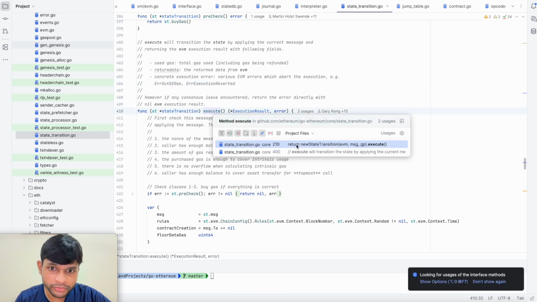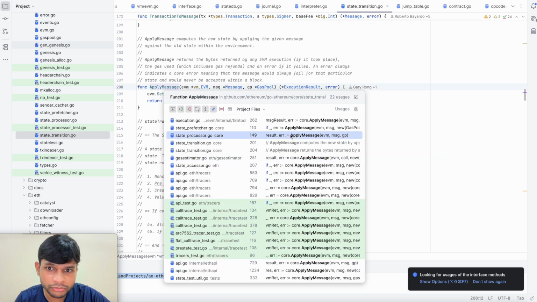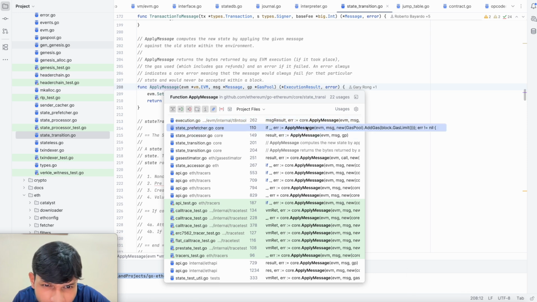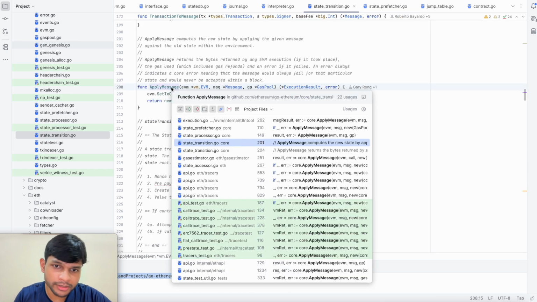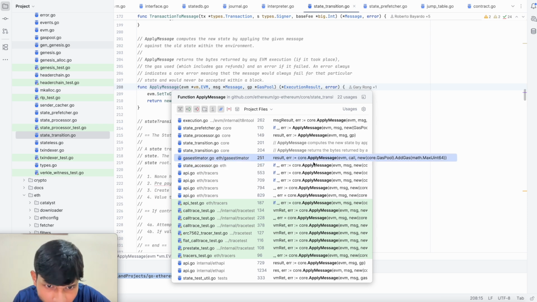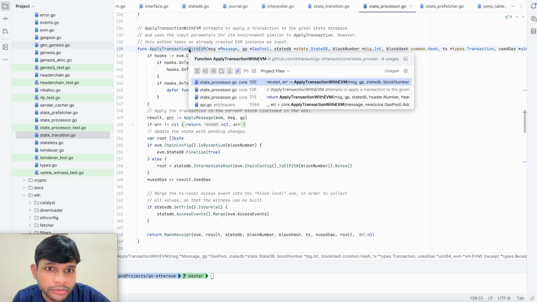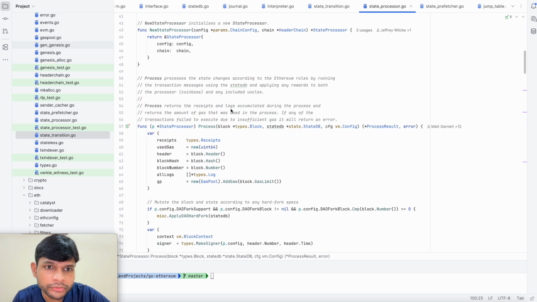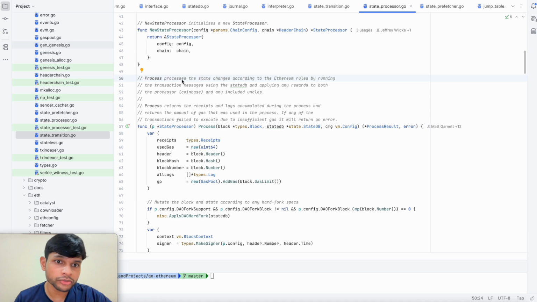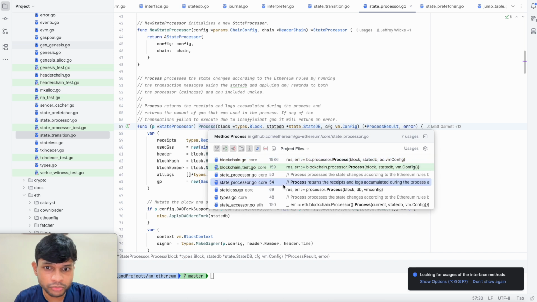So let's see who calls this execute function. This execute is called by this applied message function, which is called by state prefetcher. Okay, it is called by a lot of people, because state processor apply transaction with EVM, process. Yeah, so this is one example of where it can be called. So process processes state changes according to Ethereum rules by running the transaction messages. So let's see who calls this.